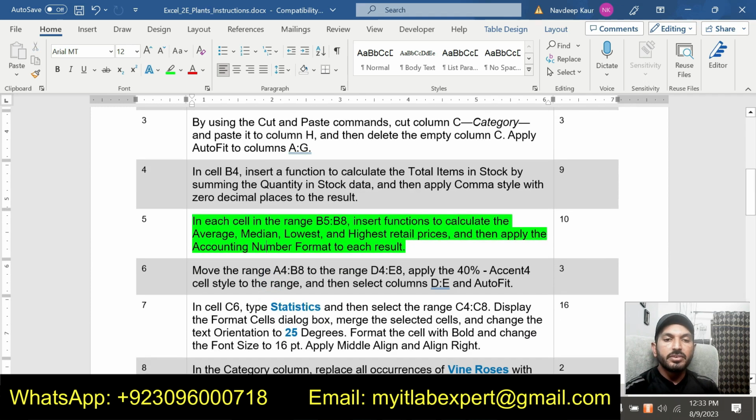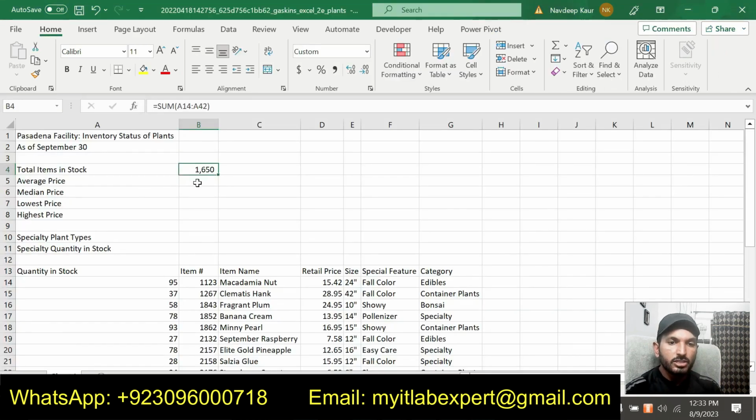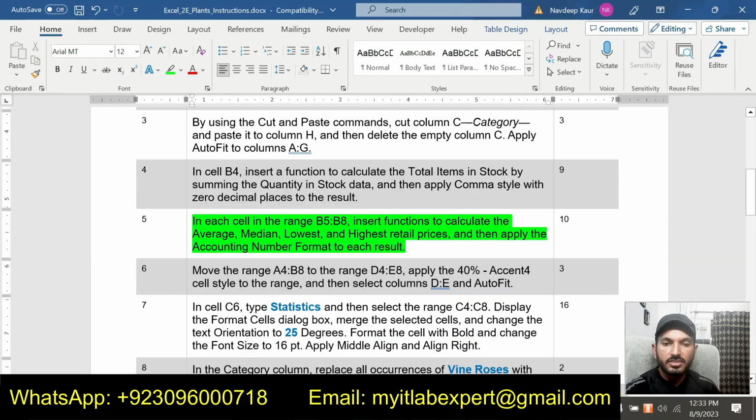So step number 5 is in each cell in the range B5 up to B8, insert a function to calculate the average, median, lowest and highest retail prices, and then apply the accounting number format to each result. So we are supposed to calculate these 4 values, that is the average of the retail price, then the median of the retail price, then the lowest of the retail price, and finally the highest of the retail price. So we are supposed to calculate these 4 values in step number 5 of this assignment.